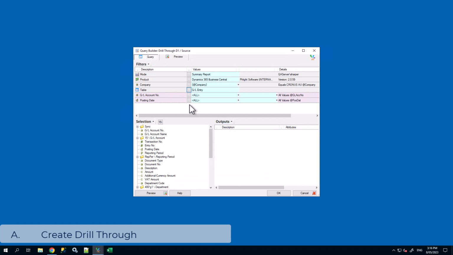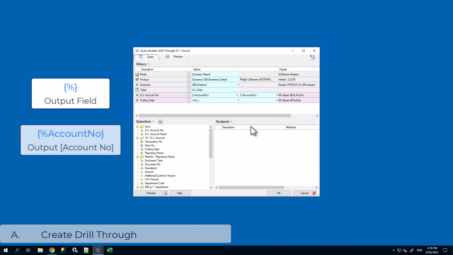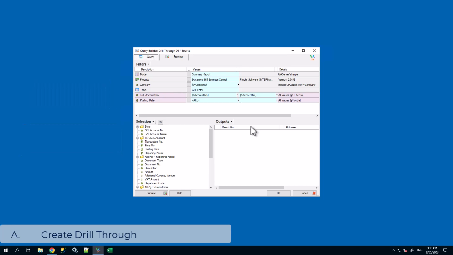From here, we want our drill through to be filtered by the row we select. On geo account number, select the filter drop-down and select % account number. The % denotes an output field, so % account number is the output account number from the parent query. For the posting date, open the drop-down and select @posting date. The @ denotes a filter. The @posting date to should populate if you use the drop-down on the from filter parameter. If it didn't, select it for the to filter parameter.